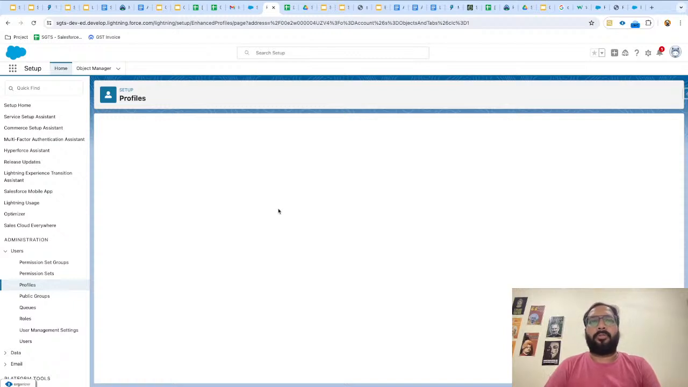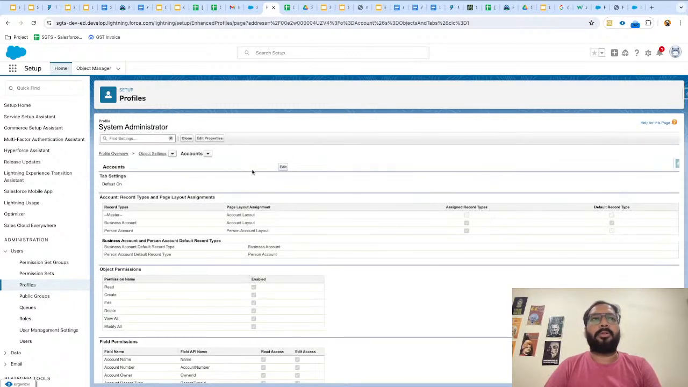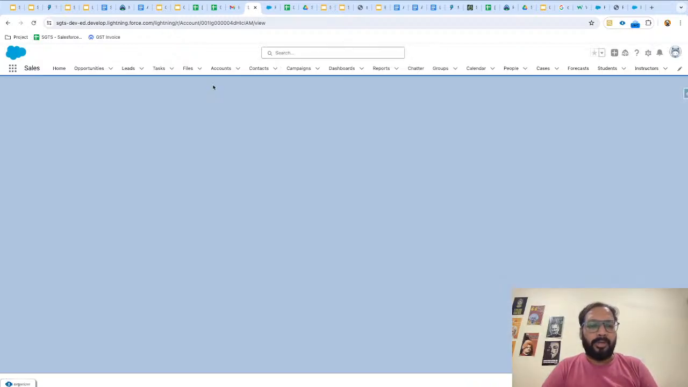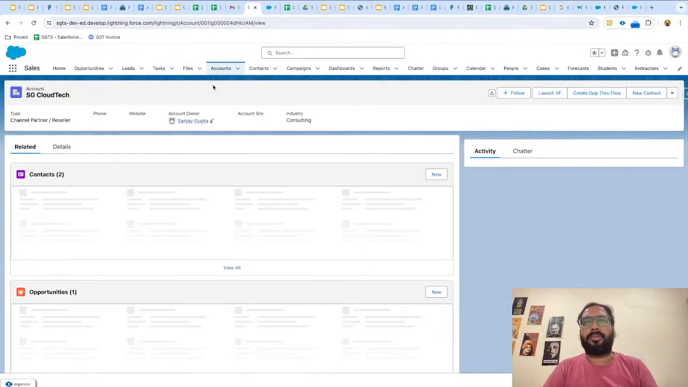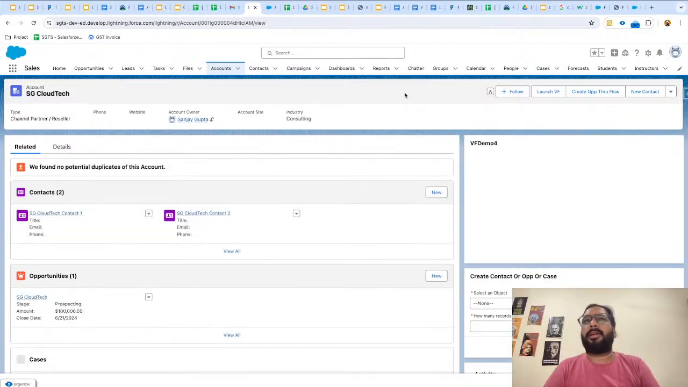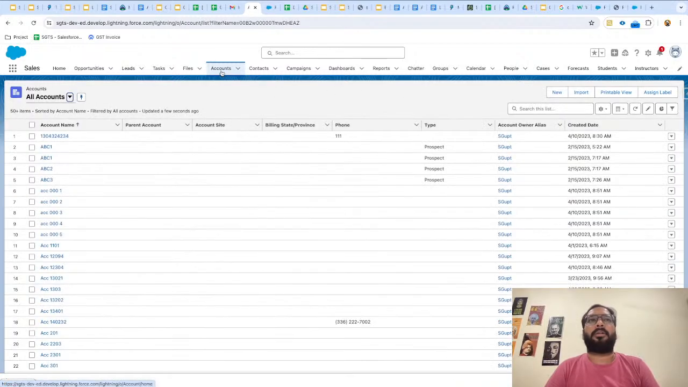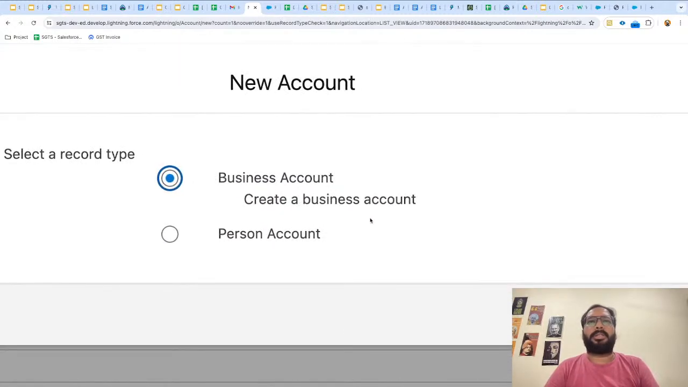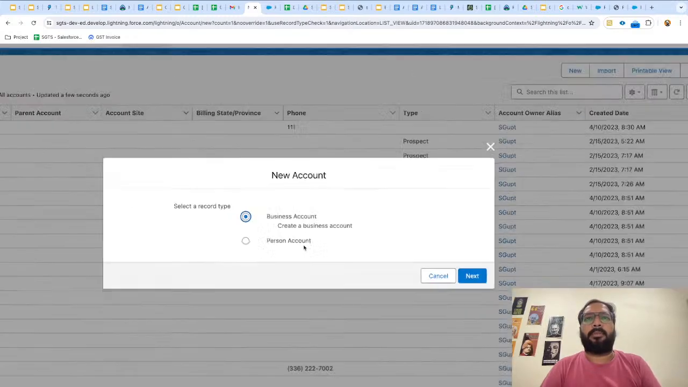After save, what we need to do? We need to go to the UI. So I'm on the Sales Cloud application. Okay. Now I'm doing a refresh so that whatever configuration changes we have done, those will apply. Now if I click on new button, you will see two record types, business account and person account. Okay, two record types are being created.